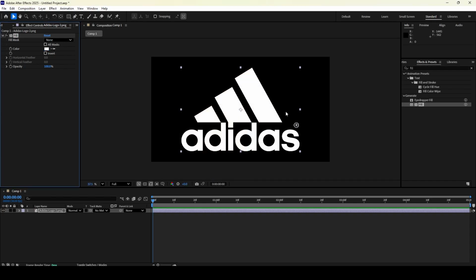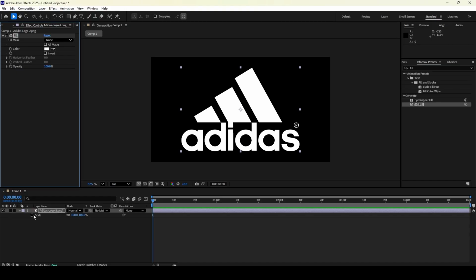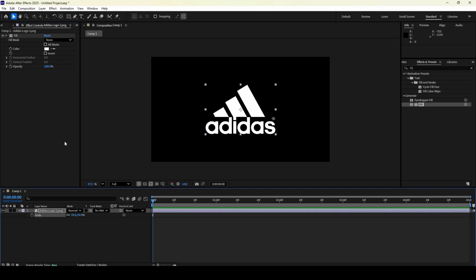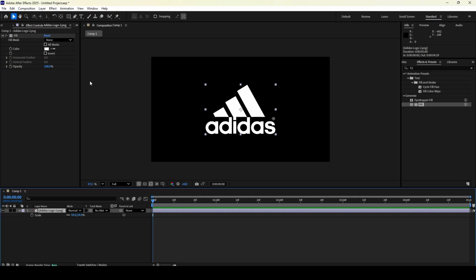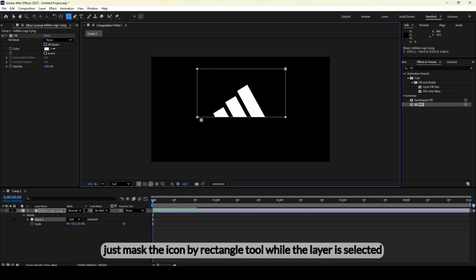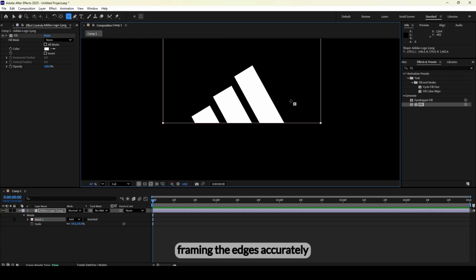I'm going with white. Now, select the layer and press S to bring up scale. Then drag the values to resize the logo as needed. We don't need the Adidas typography for this animation, just the icon. Grab the rectangle tool while the layer is selected and create a mask around the main logo. Make sure you're framing the edges accurately.